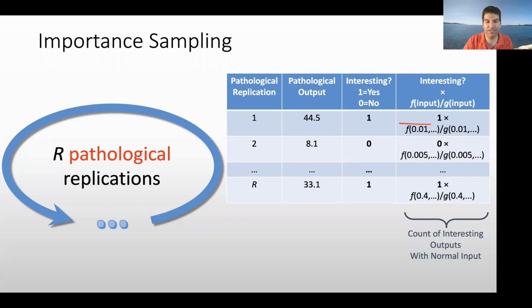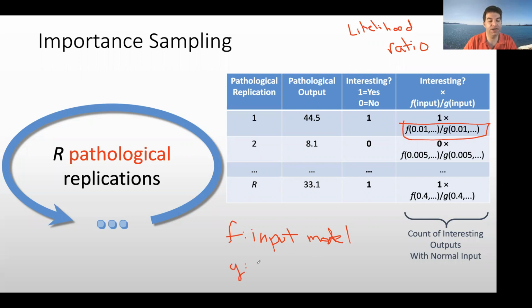So this down here, again, this is a likelihood ratio. And I could just try to write that with my mouse here, likelihood ratio. And in that likelihood ratio, F is the input model. So it's just the PDF of all of the inputs going into the real world. And then G is, I'll call it, our amplified model or something like that.